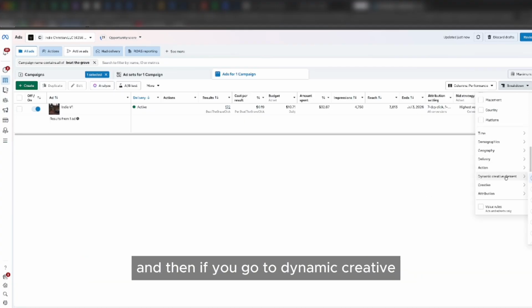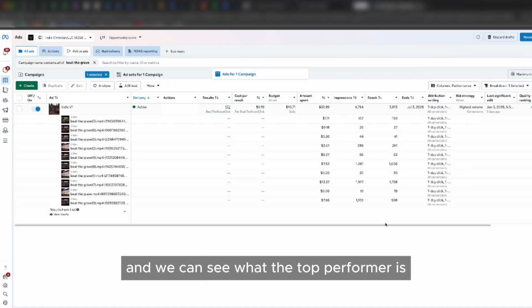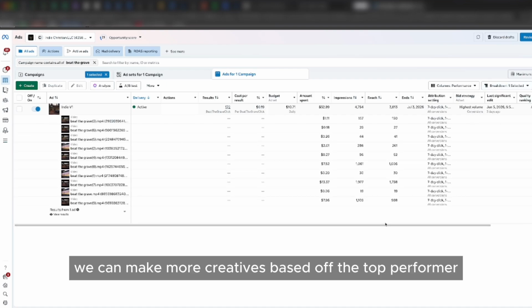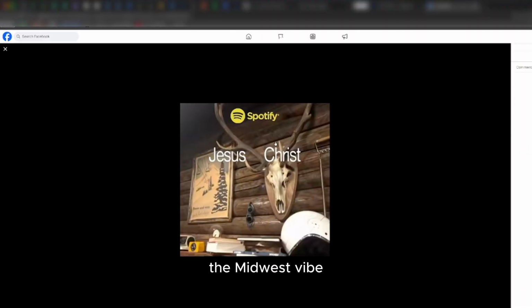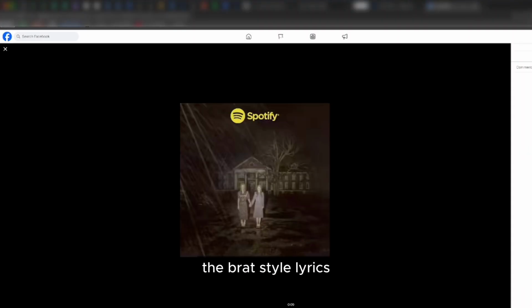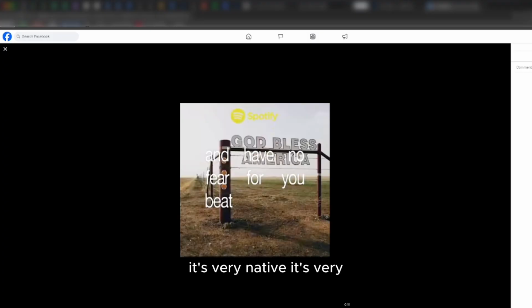And then if you go to dynamic creative, we'll go to image and we can see what the top performer is. And then later on we can make more creatives based off the top performer. Again, it's still pretty early, but we can see Spotify logo, the Midwest vibe, the Brat style lyrics. It's very native. It's very, very native.